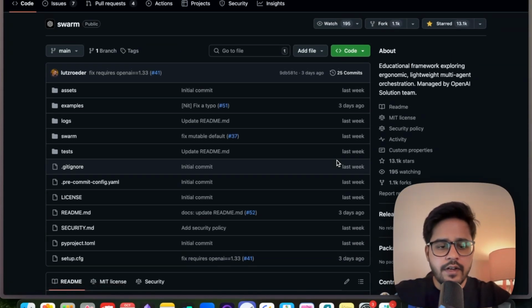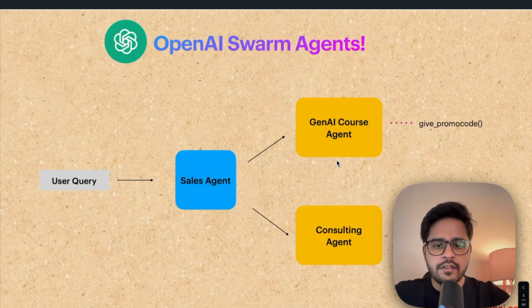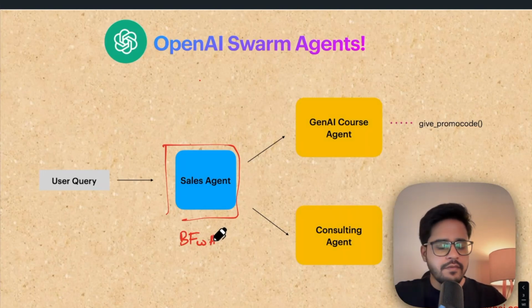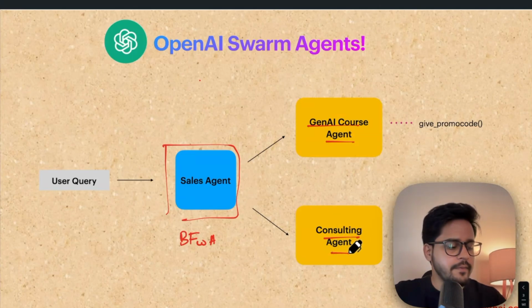So let me introduce you to some of the core concepts by building a real-life customer service chatbot with multiple agents. Let me explain what we are going to build. We are going to have a sales agent for Build Fast with AI, where we offer 2 main services. One is the training services through courses, and the second is consulting services. So we have a sales agent which is responsible, depending on the user query, for sending the query either to the course agent or the consulting agent.